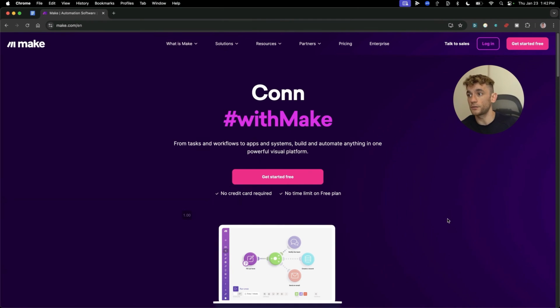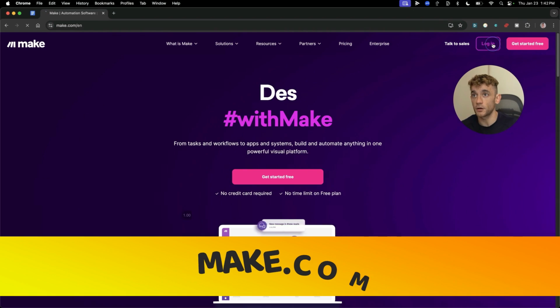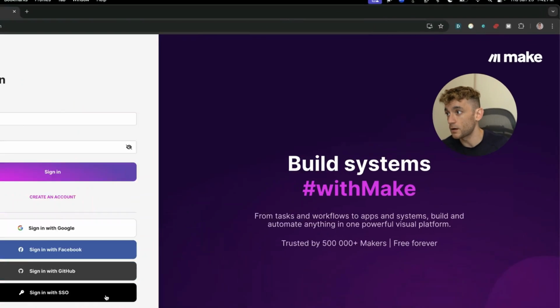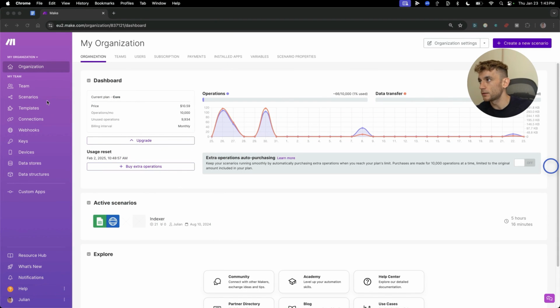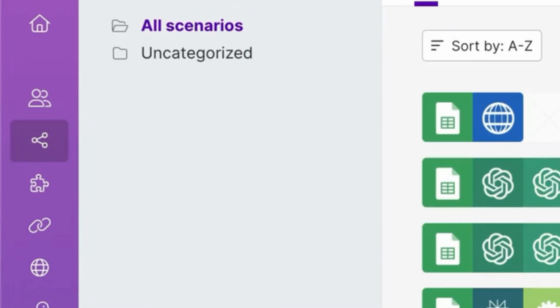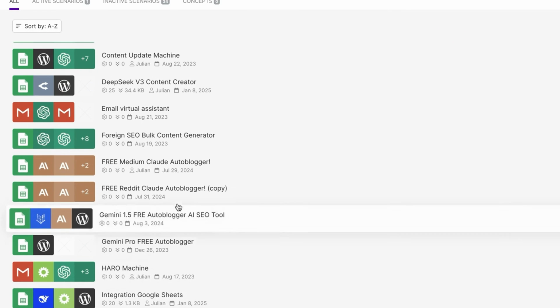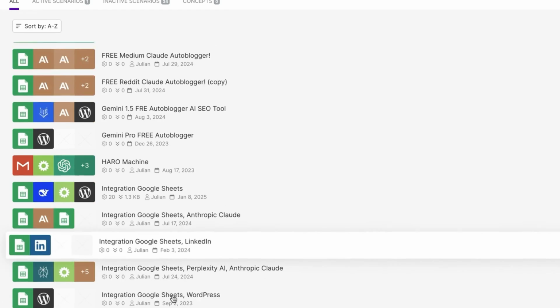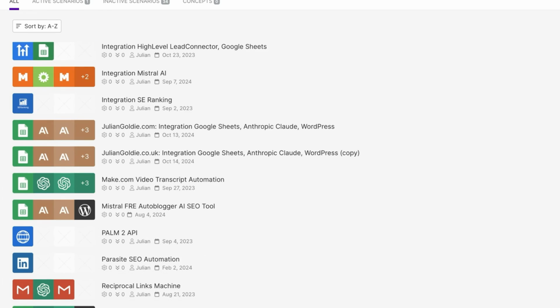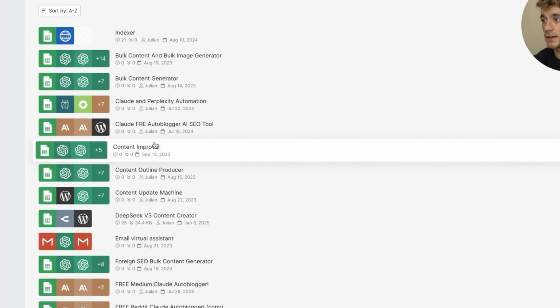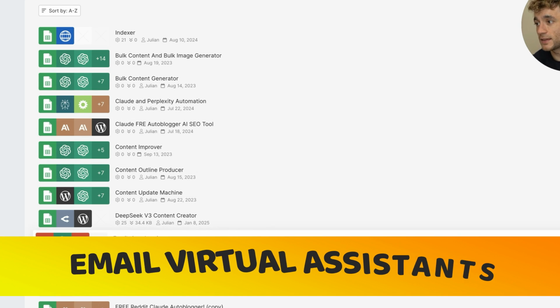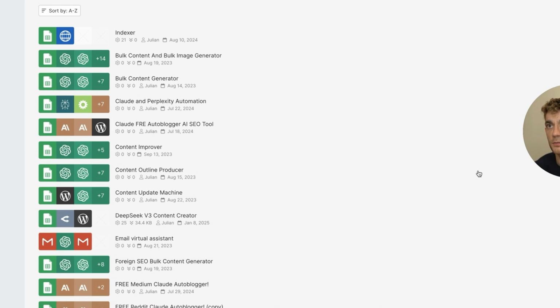Let's go. All right, so first place you're going to start is at make.com, and then we're going to log in, and you just create an account, pretty simple stuff. Now from here, once you're in, you're just going to go to scenarios, and you can basically build out all these different automations like you can see right here. So for example, we've automated auto blogging, social media distribution, reciprocal content improvement workflows, even email virtual assistants. It's super simple to do inside Make.